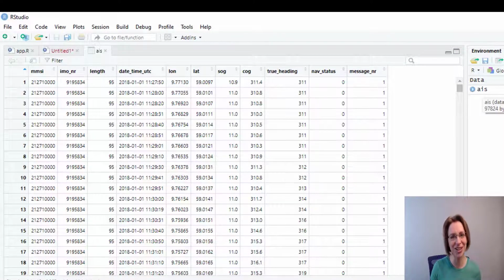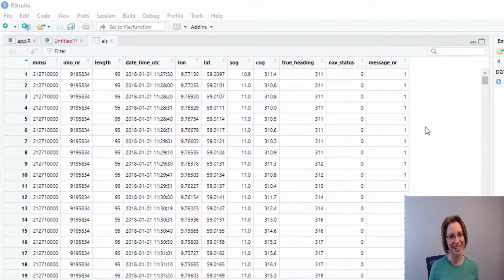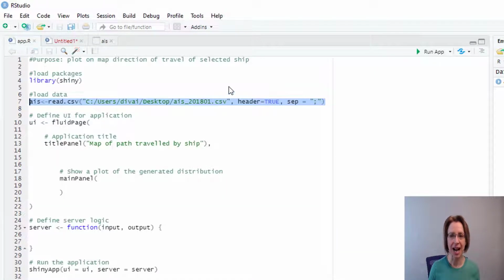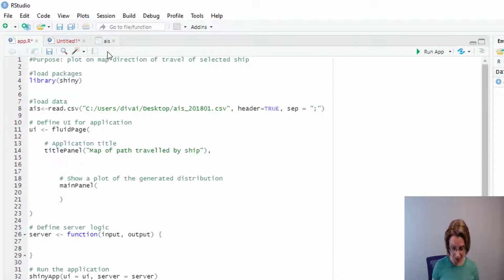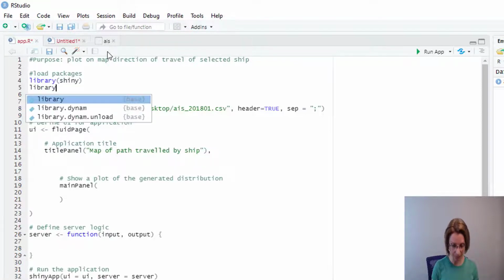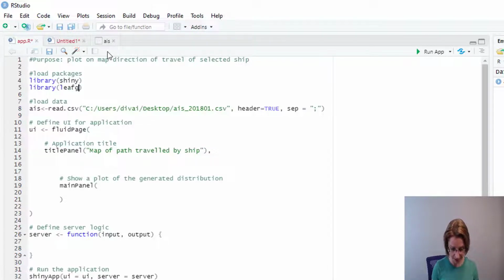It all looks good. If at any point you want to know a bit more about what some of these descriptions mean, there are plenty of resources on the web. Let's now go back to our app and start creating our map. So in the app, underneath library Shiny, I will load the library Leaflet, which will be used for the map.